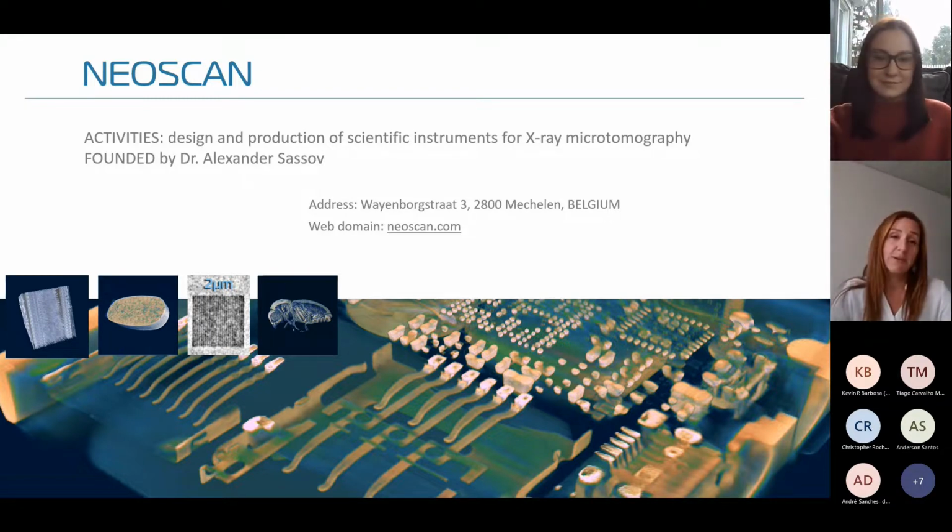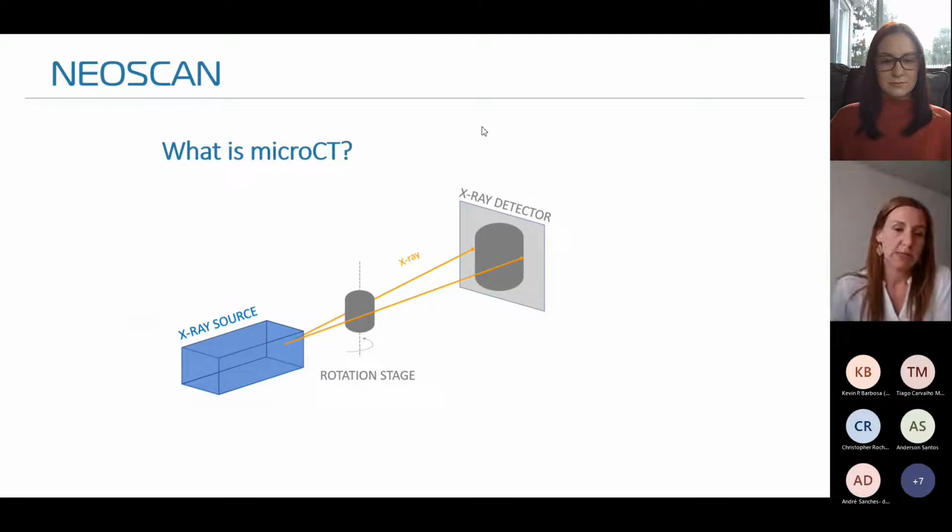Here at NeoScan, we focus on the design and the production of scientific instruments for X-ray microtomography, also MicroCT or X-ray microscopy. So the technology, you will see it by many names. To those of you who are new to MicroCT, I would like to start with a short introduction about the technology. So what is MicroCT?